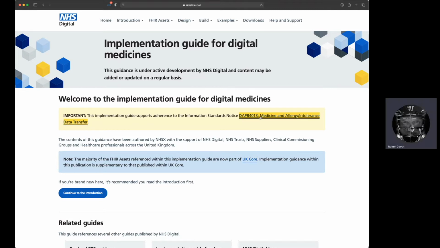The audience for the ISN is going to be you and your team within the trust, as well as the system suppliers. This guidance document works for two audiences. There are pages that are primarily for your system suppliers, giving them specific guidance on implementing the FHIR standard for medicines use cases. But there are also pages in there for you and others within the implementing organizations to guide you through the process of implementation.